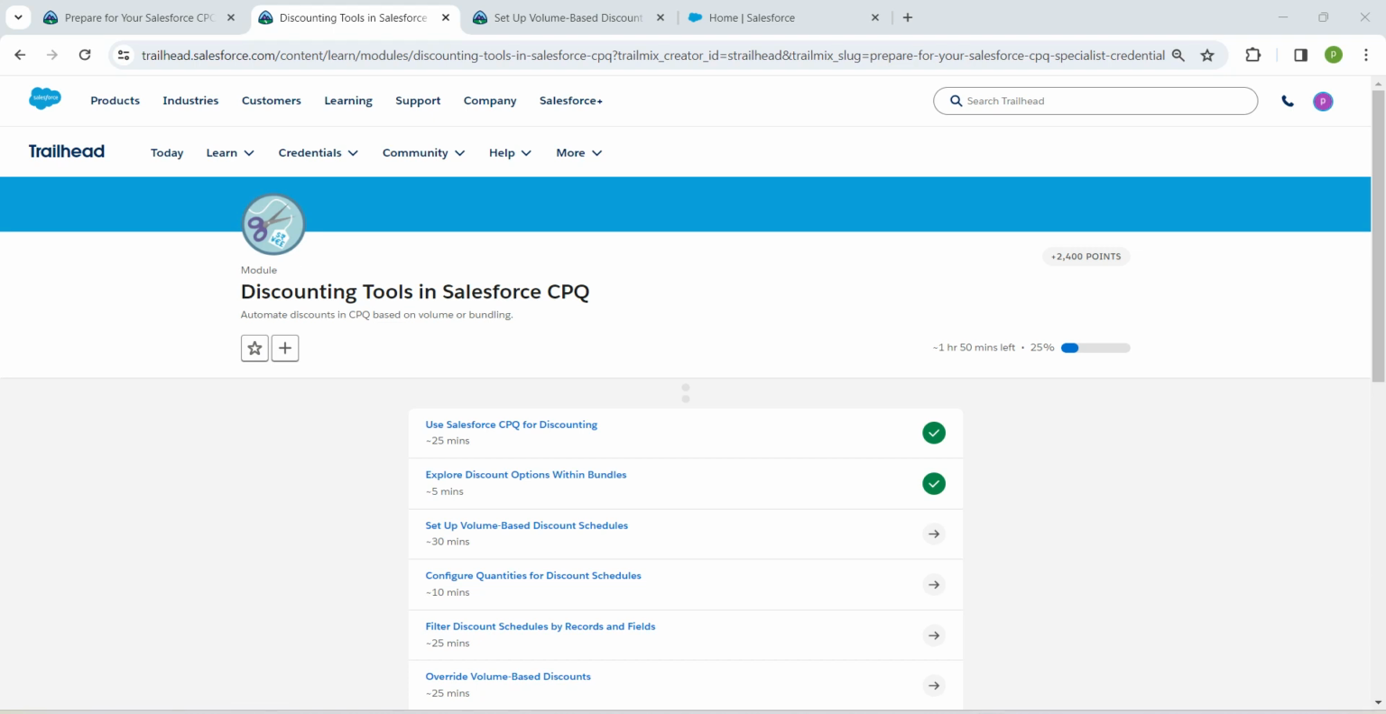Hello guys, welcome back. So as we already completed our first two challenges, let's take up our third challenge now, which is set up volume based discount schedules.